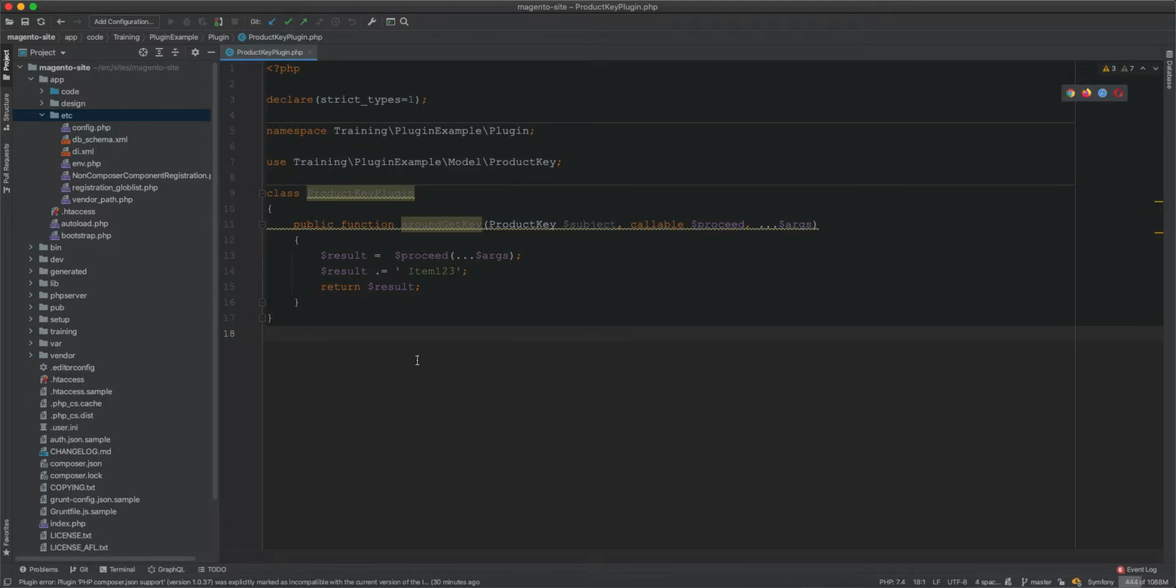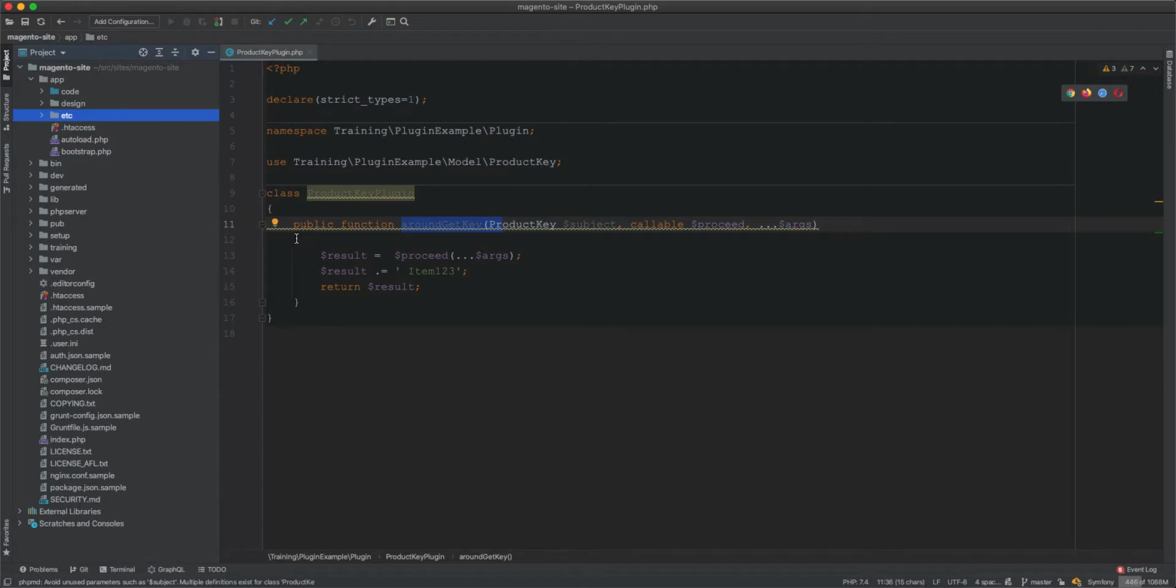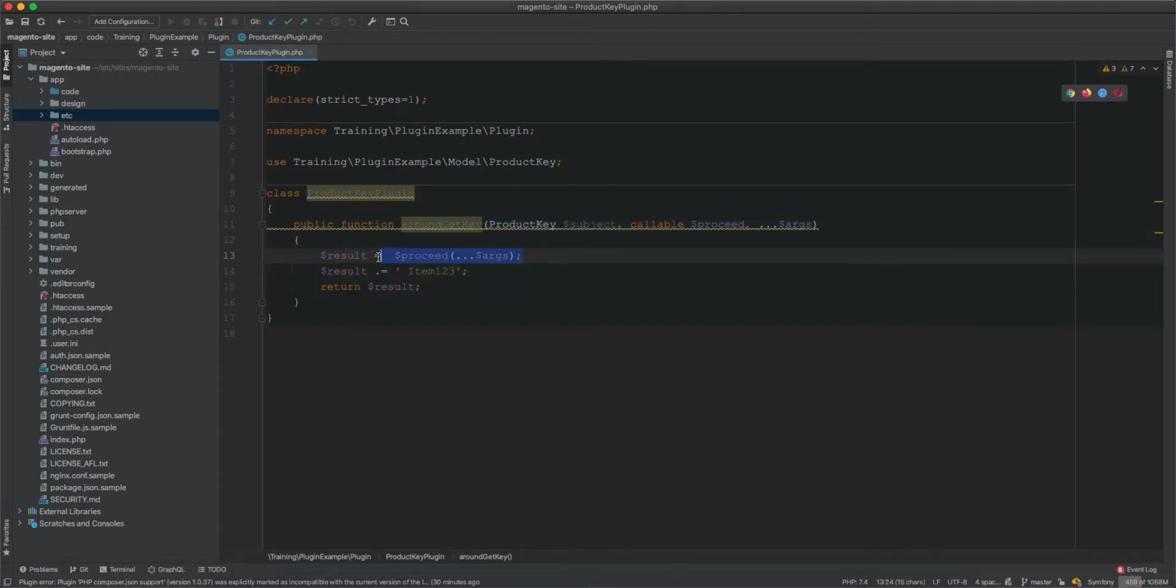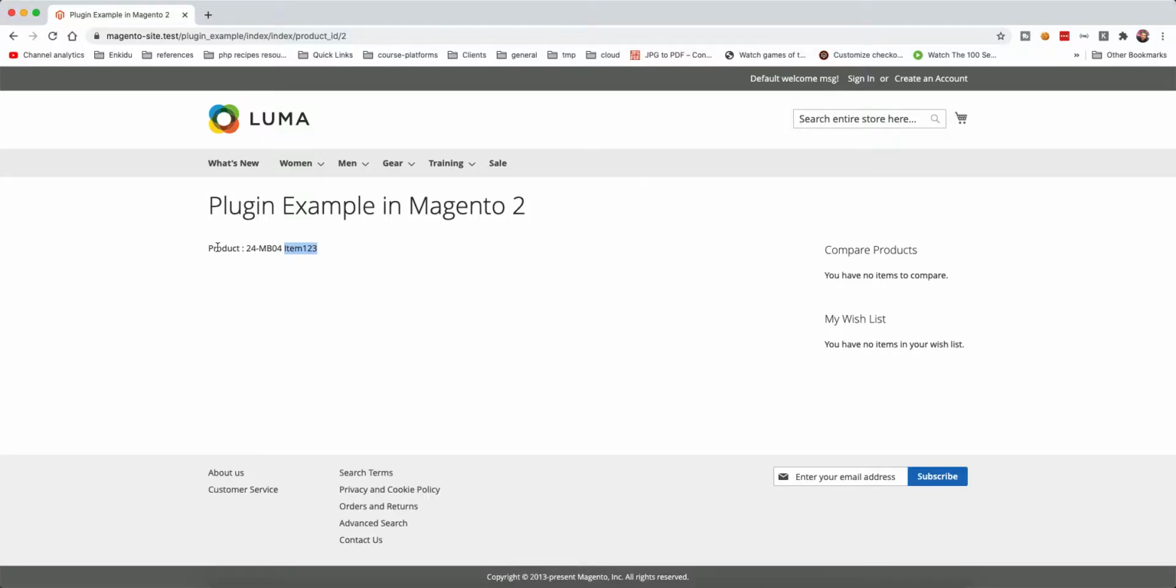From the last video we learned how to use plugins, and we used the before, after and around plugins. Now we are going to use the same example, except that we have removed all the methods. We left the around plugin in the application. So we get the results and then we add item 1, 2, 3 into the results. As you can see, the result is product, then the SKU, and then item 1, 2, 3.